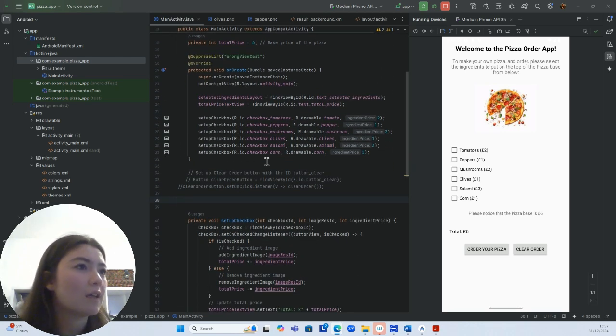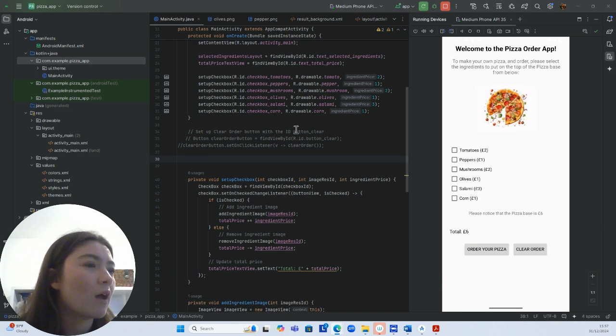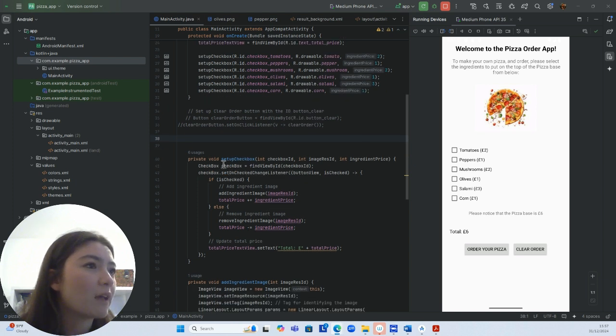So here you can see I've got my onCreate method where I've taken the layout from the activity main. This part here, I'm setting up the checkboxes for each of the ingredients. So you can see them listed here and here. I'm using Find by ID to do that. The next part here is, again, with the setting up the checkboxes, if it's ticked to add the ingredient image and also the total price.